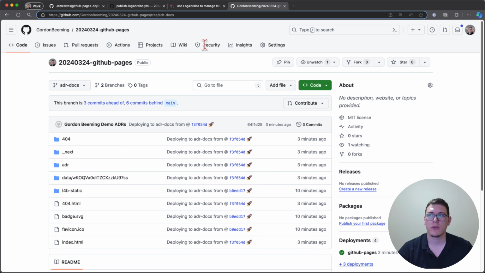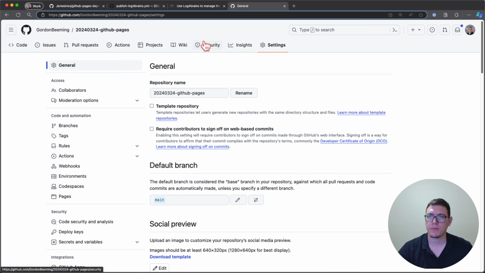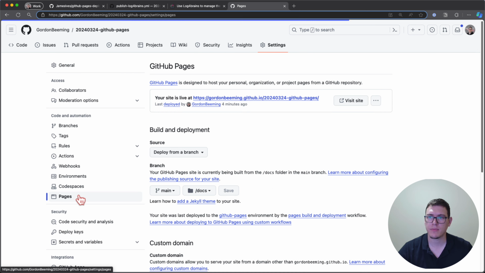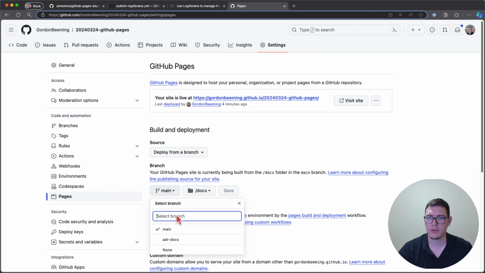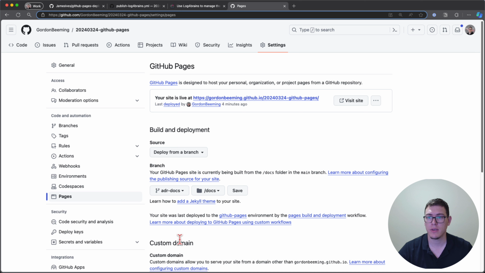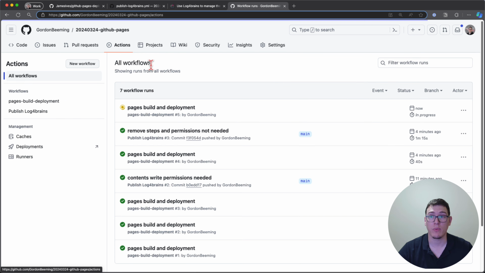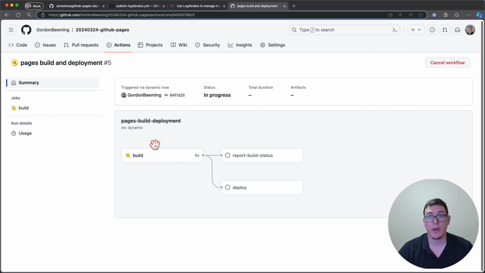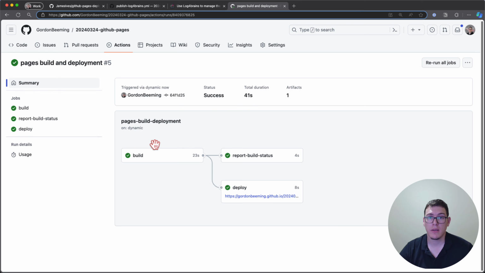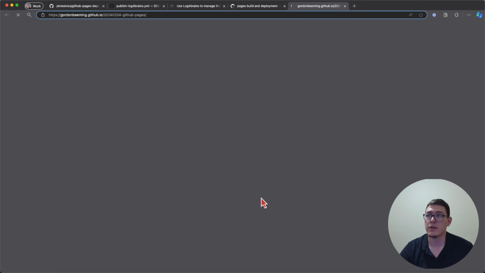So to make our configuration changes, we'll go over to pages, and we'll say deploy from branch, change that to ADR docs. And this time we want to deploy from the root. Go ahead and click save. Now in the background, what that would have done is kicked off another workflow to redeploy our docs again. And after a little bit of running, that will complete, and you can see we've got our URL again.